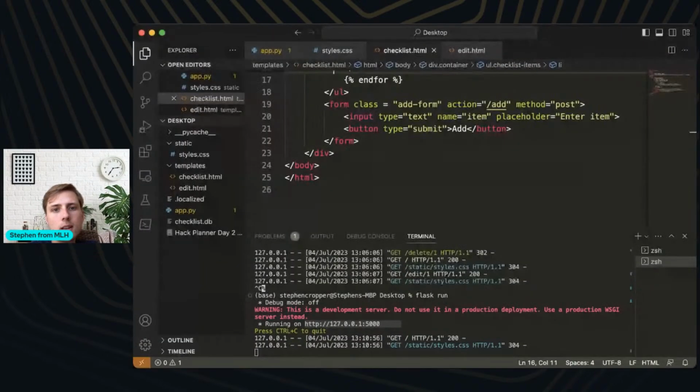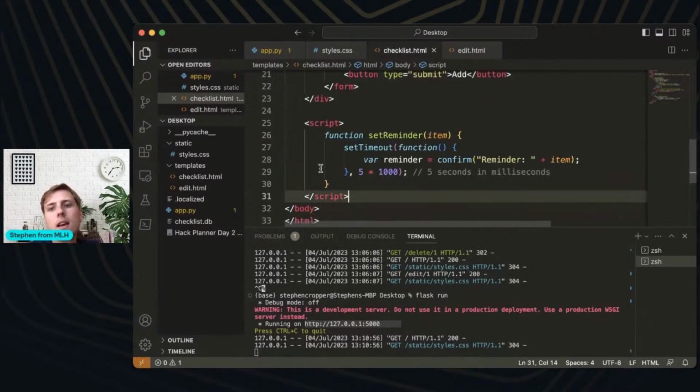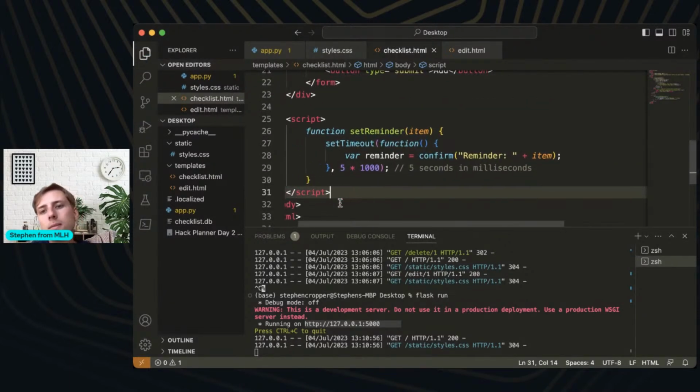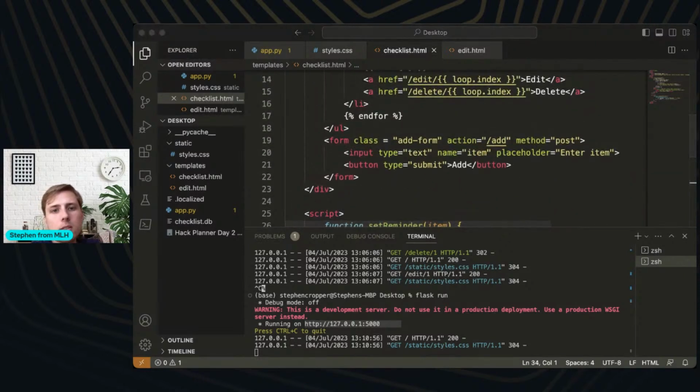All right, so we're going to scroll down to the bottom of checklist.html, and we're just going to paste in our reminder prompt below. We're also going to add a new button to the project, and that button is going to be a remind button. So let's put in the button.